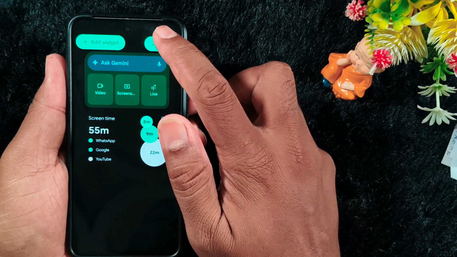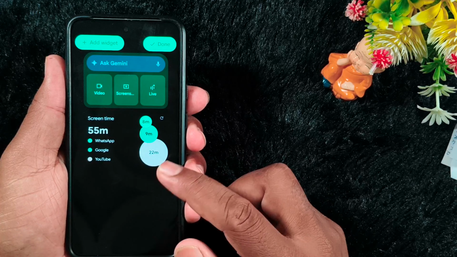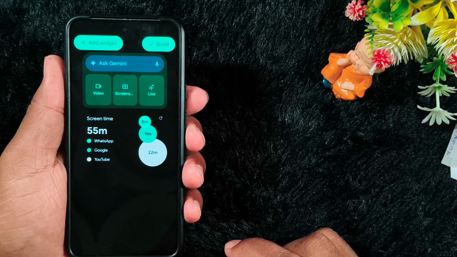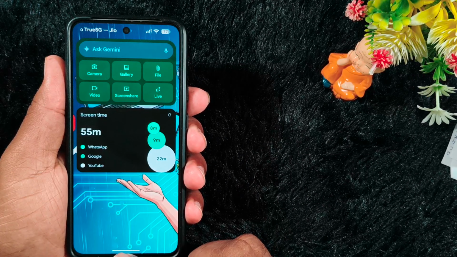So it's quite easy to add or remove the widget from the lock screen or customize the lock screen widget on your Android 16 QPR2 Beta 1 device. Tap on the done option to save it on your device.